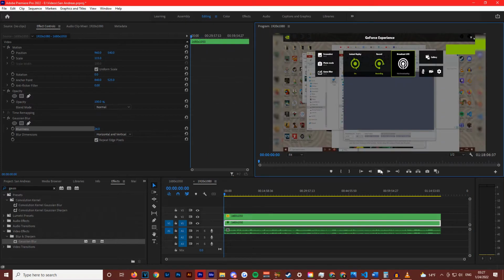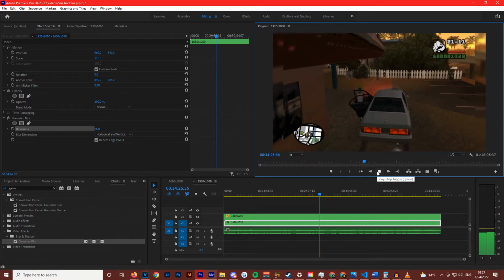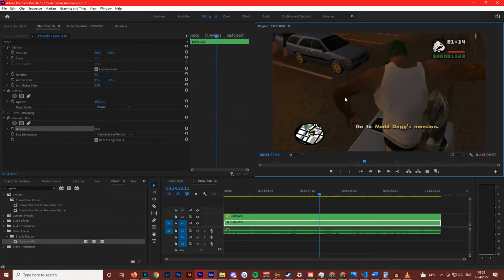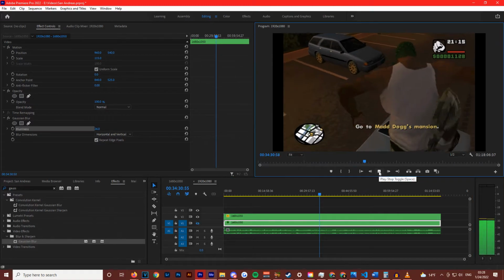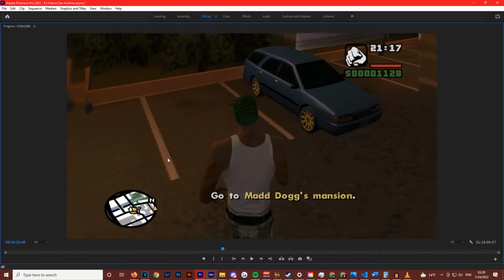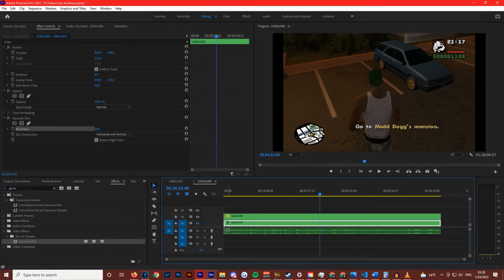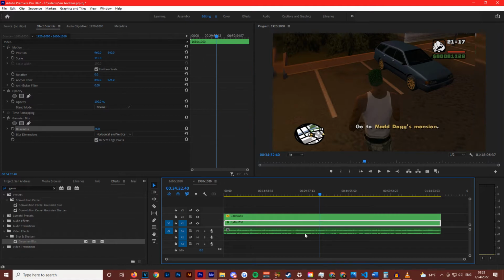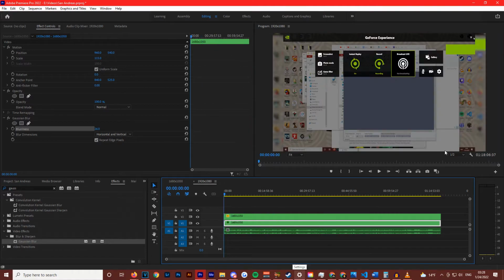Now, if you're playing back the video and it lags, well, for me it's fine. But if you're playing back the video and it lags, you can always hide this layer and it won't display it while you're editing it. Just be sure before you export it, you always unhide the layers. Because if you export it like this with the layer being hidden, then it won't show in the exported clip. So just make sure you take care of that.